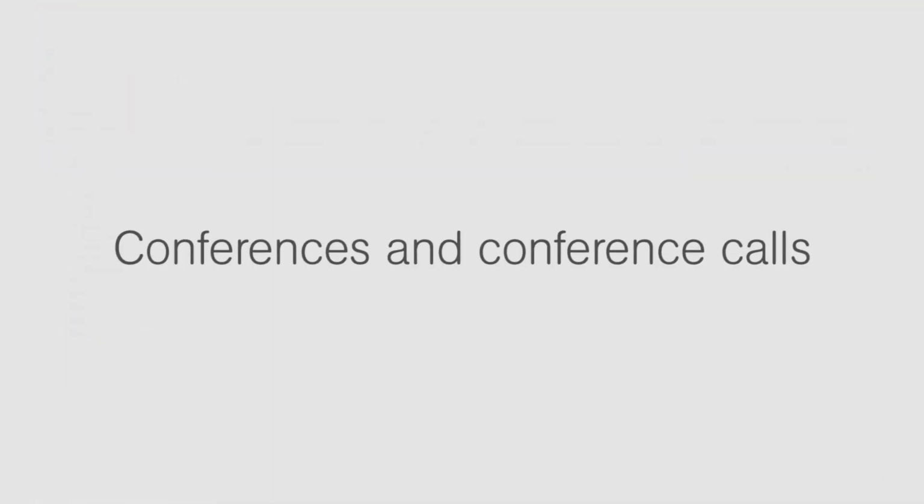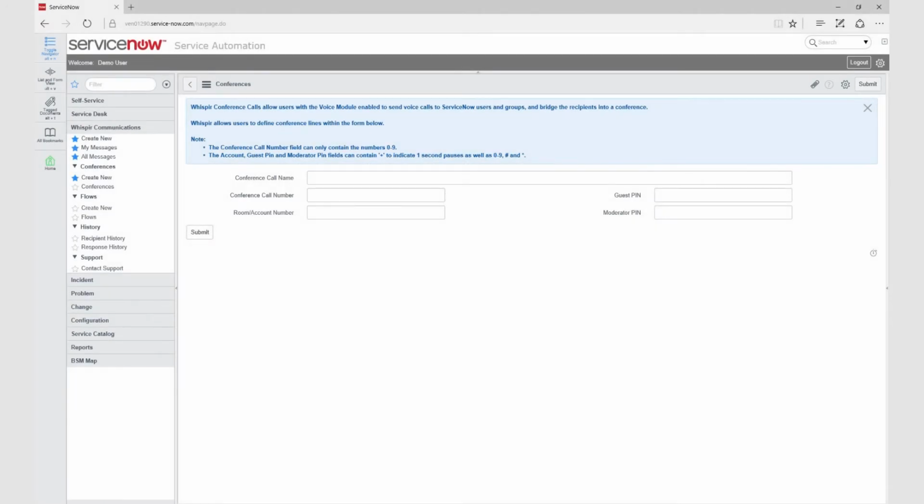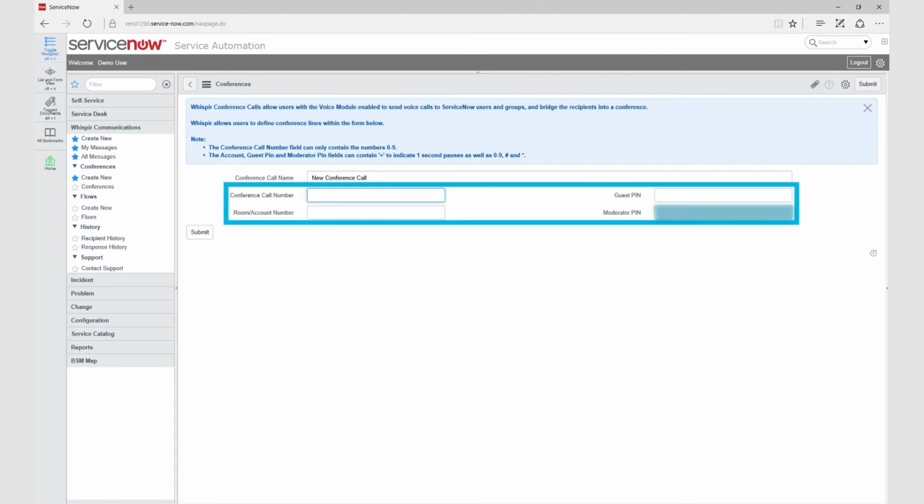Conference calls within Whispir allow the user to send out a message to multiple recipients and then bridge all of these recipients together into a single conference call, provided you have Whispir's voice module enabled. Within the conference call module, you will see 2 items, Create New and Conferences. The first option creates a new conference call and lets you specify a name inside of the application for this call. You will need to obtain numbers for the other fields from your conference call provider: the dial-in number, PIN code for the organizer or moderator, PIN codes for the guests, if applicable, as well as an account or room number to associate the call with.